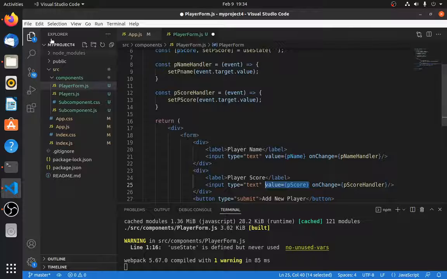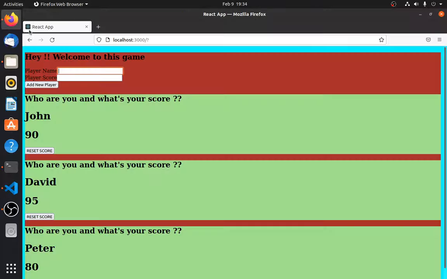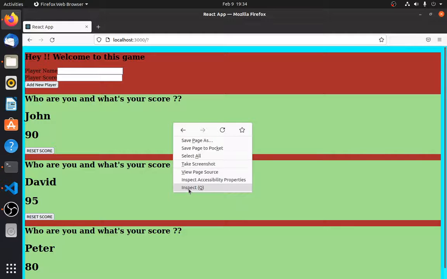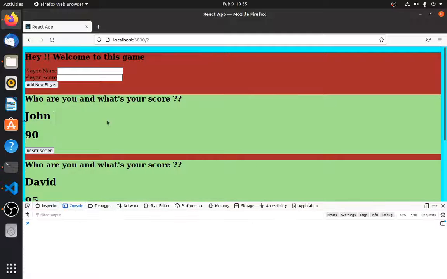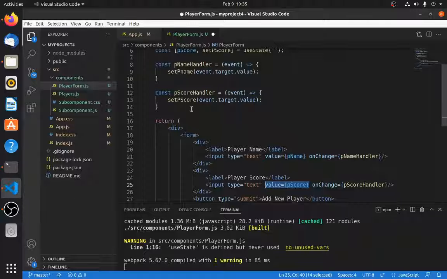Now what we have essentially is that if we type a player name and if we type the score, it doesn't give us any new meaning even after writing so much code. So let's check it inside the console. Nothing is shown as output. Why? Because we have not given any output here.